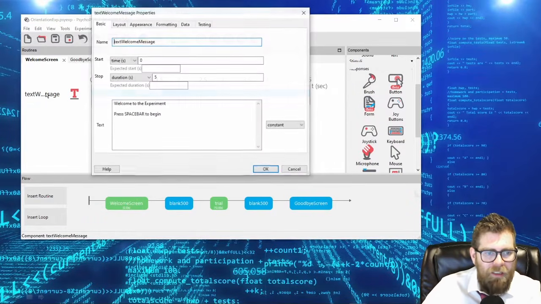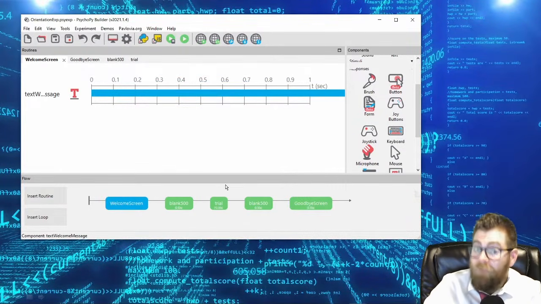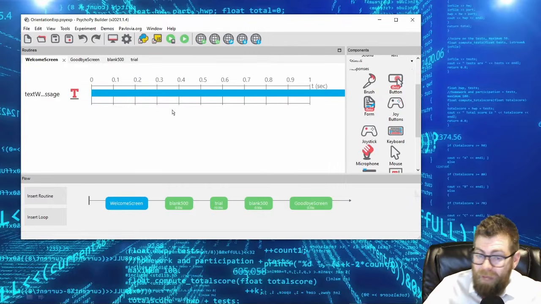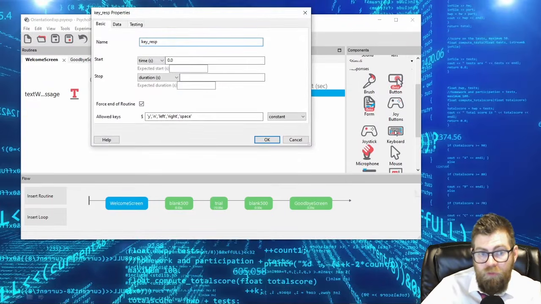So I'm actually going to go back in, and rather than stopping at 5 seconds, I'm going to stop at nothing. When you have no number here, PsychoPy interprets that as forever, meaning it's never going to move past this screen. The way you actually get it to move past the screen, though, or one of the ways, is by adding an input that will end the routine. So we're going to add a keyboard component to this routine here by clicking on keyboard.